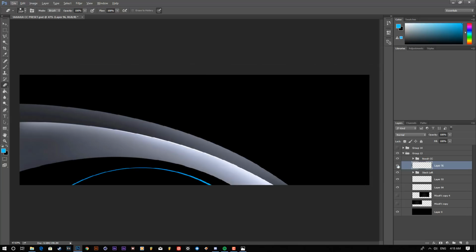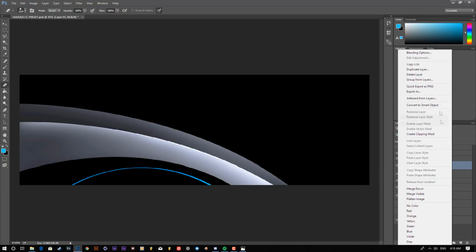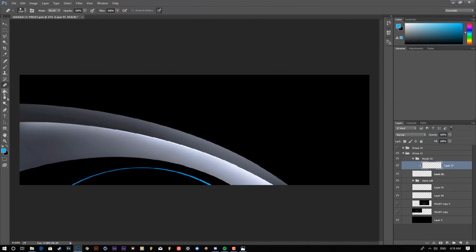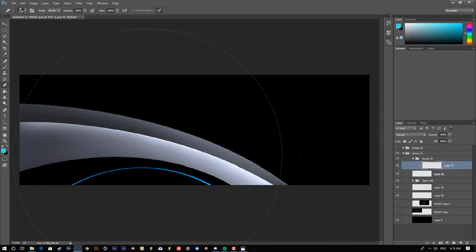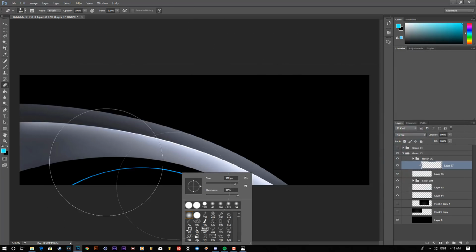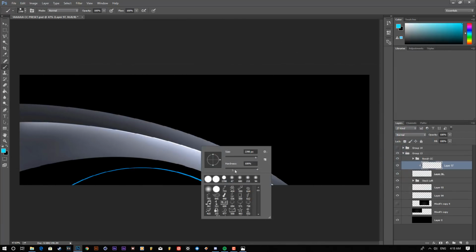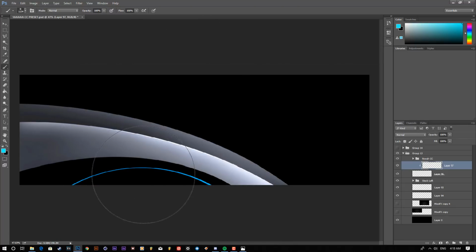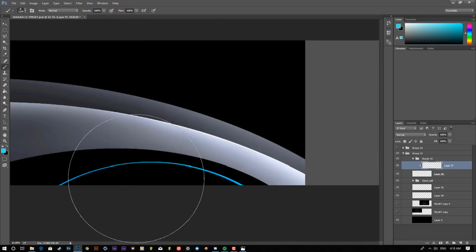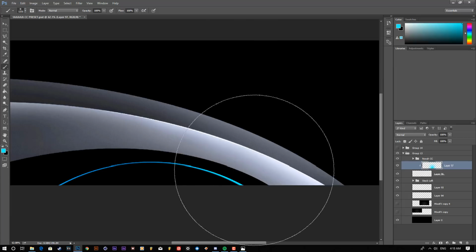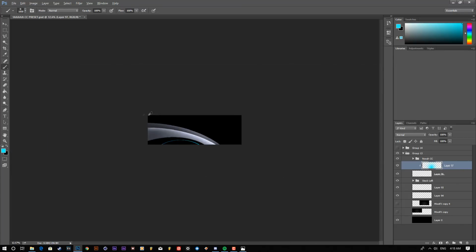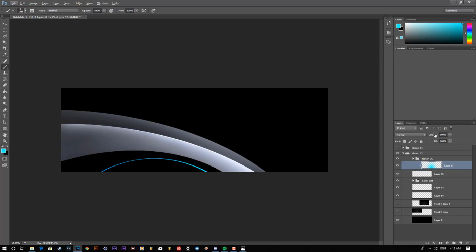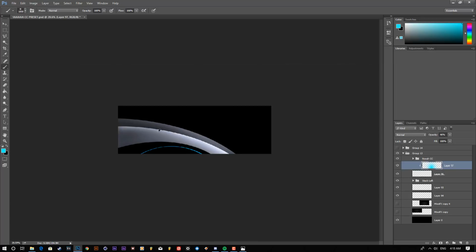What I like to do for this part is make a new layer above this, right click and set it to clipping mask, and in the middle of it I like to go for an even brighter color, whatever you chose. Make sure you select your brush and set hardness to 0, and you just put it in the middle. Now this gives it a glow. You don't have to put it in the middle, you could put it on the side, and I would say that it looks even better for this case. And I'm just gonna lower the opacity a little bit, like that.